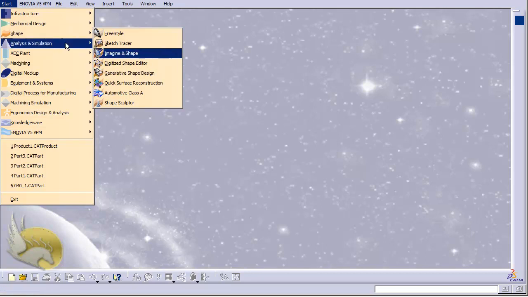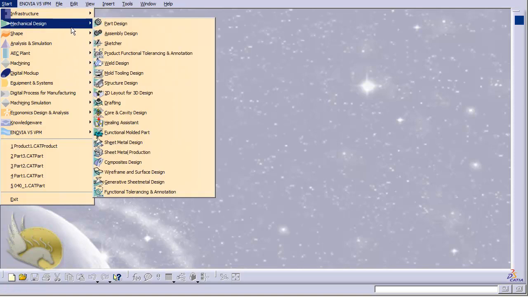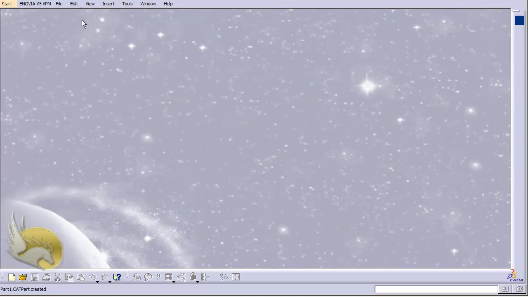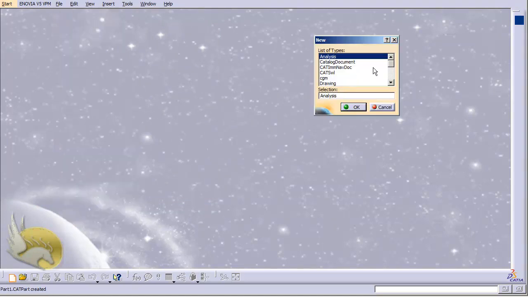And if you start one of these environments from scratch, you will be presented with a dialog box that asks you to create a new part. Of course, you can go to File menu, click on New, and select what you want to start with. For example, if I want to start a part, I can go and select Part from here. Or if I want to start with Assembly, I can go and select a product here. Or if I want to start with the surface, I can go to click on Shape.